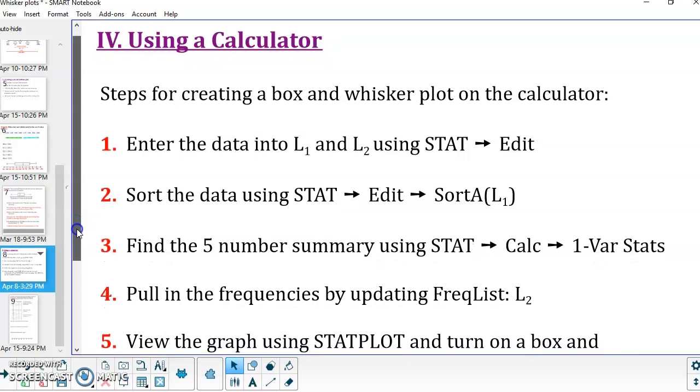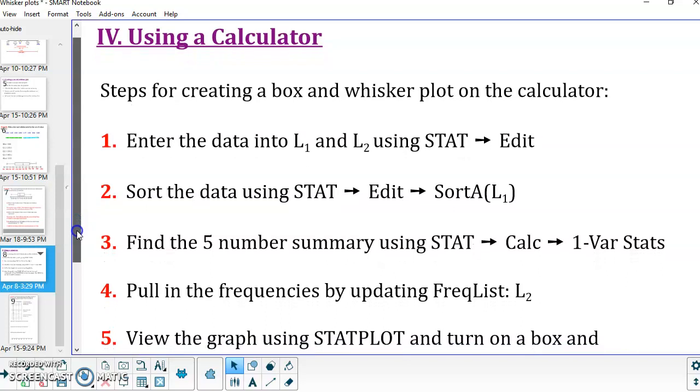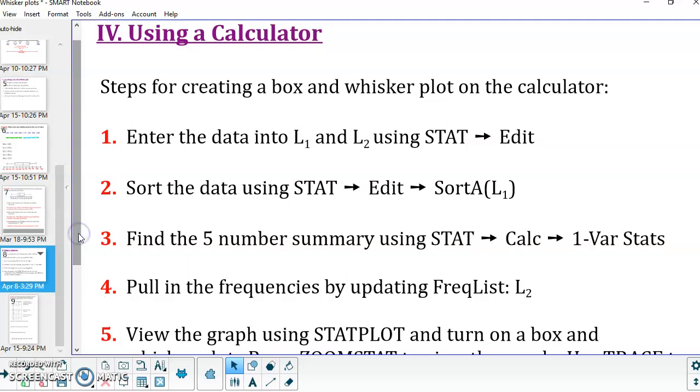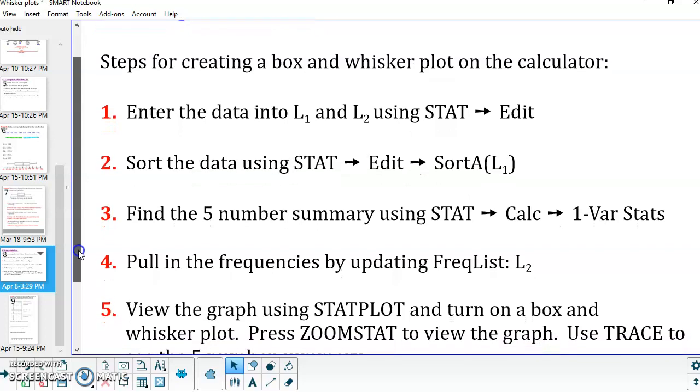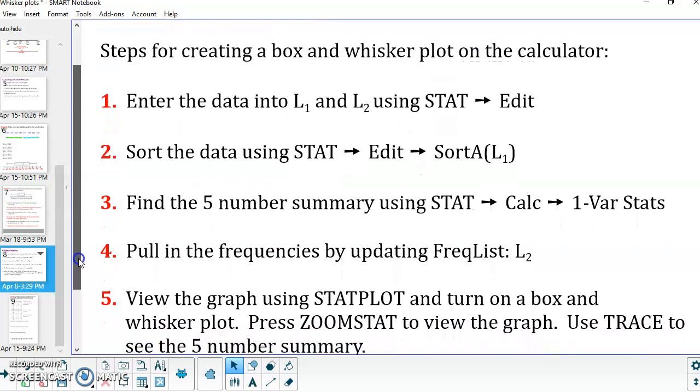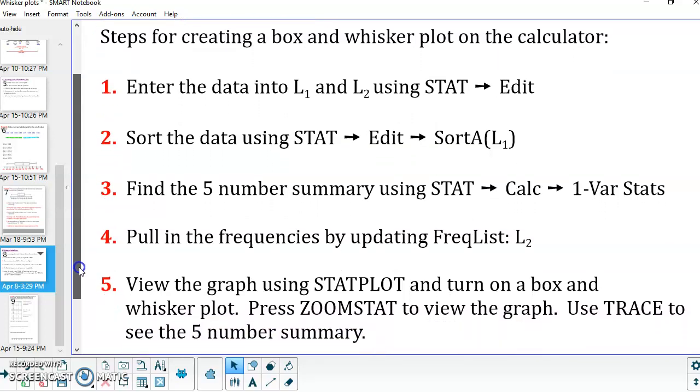If you haven't had a chance to print off the notes, or you don't have a printer at home and can't print them off, then please pause the video at any time here and make sure that you're writing these steps down so that you understand how to get this data.